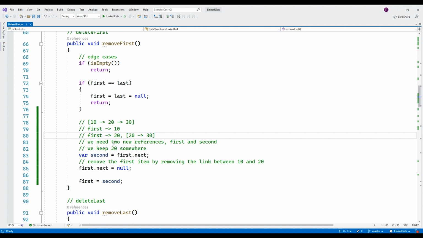Here we need two new references, first and second. We keep 20 somewhere. We keep the second item of the list somewhere. So we define a variable called second. First.next will be in the second. And we put first.next, which is 10 right now, we put the next of this one null. Remove the first item by removing the link between 10 and 20.